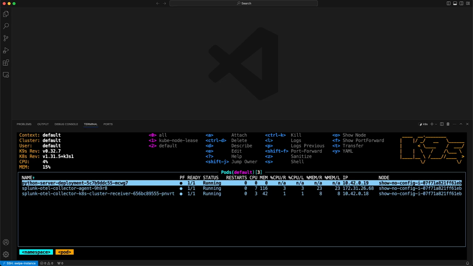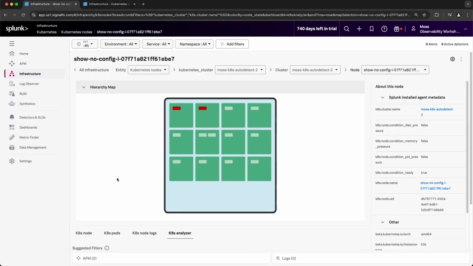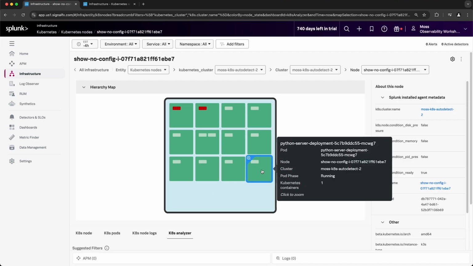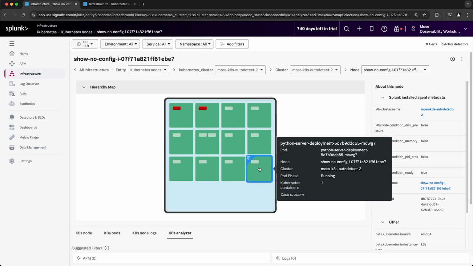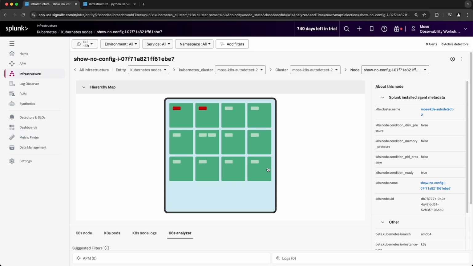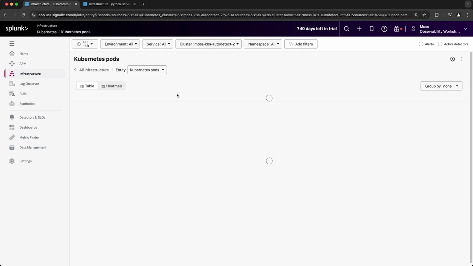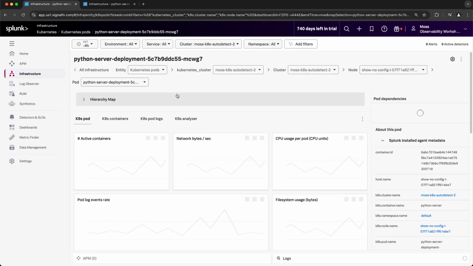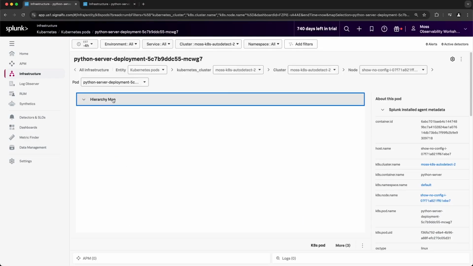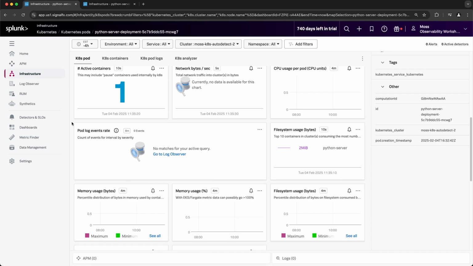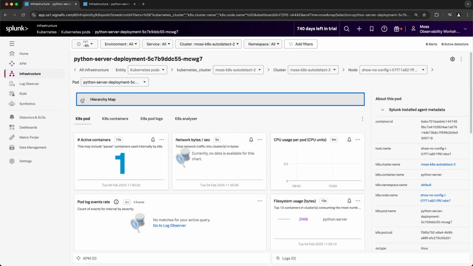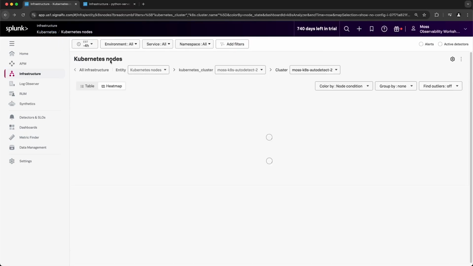So let's navigate back to Splunk Observability Cloud. And what you'll notice in the node hierarchy map is the pod has already appeared for that Python server in the container that it's running in. If we click into that pod, we should be able to get pod-specific metrics. I'll navigate back up to the node level.